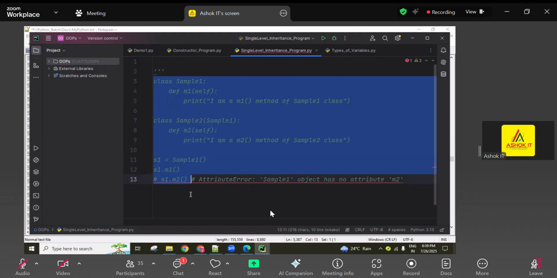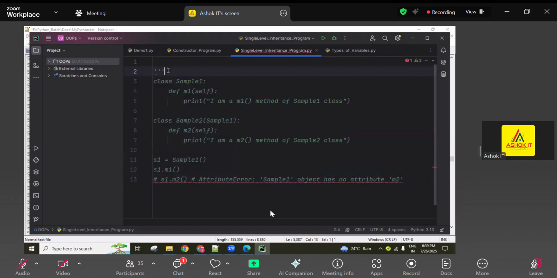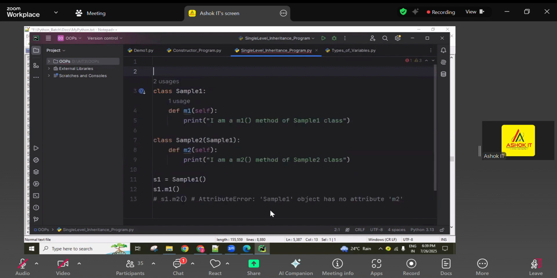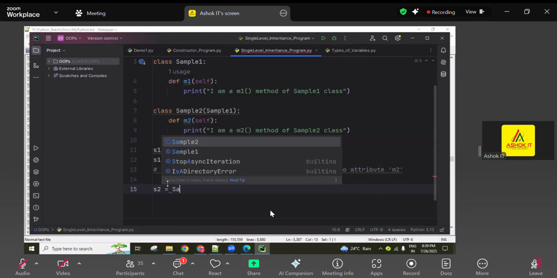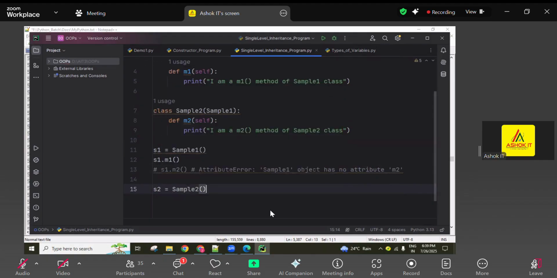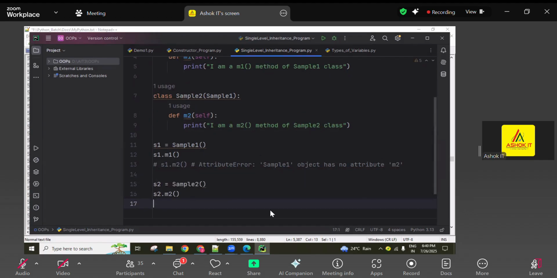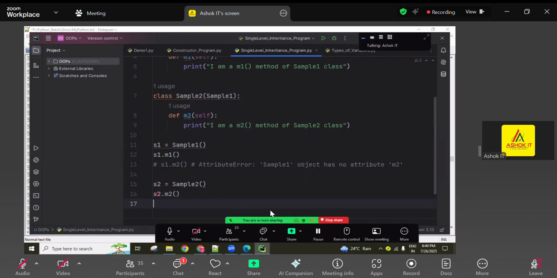Okay, this is one program. Here only I'm going to improve the variation problem. Next, here only I'm going to create an object for the child class. Sample2 class means the child class object. Now using H2, I'm going to call the M2 method. So H2 is representing the sample2 class.